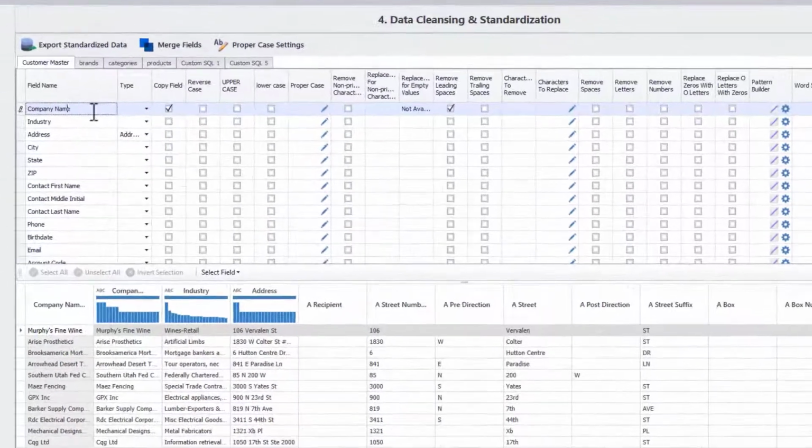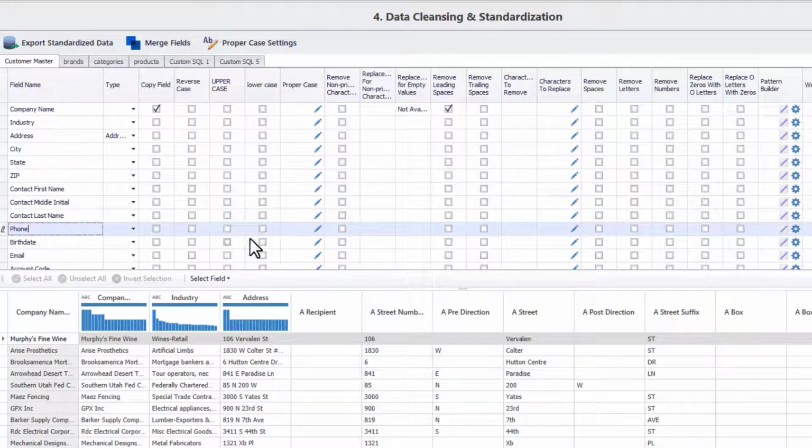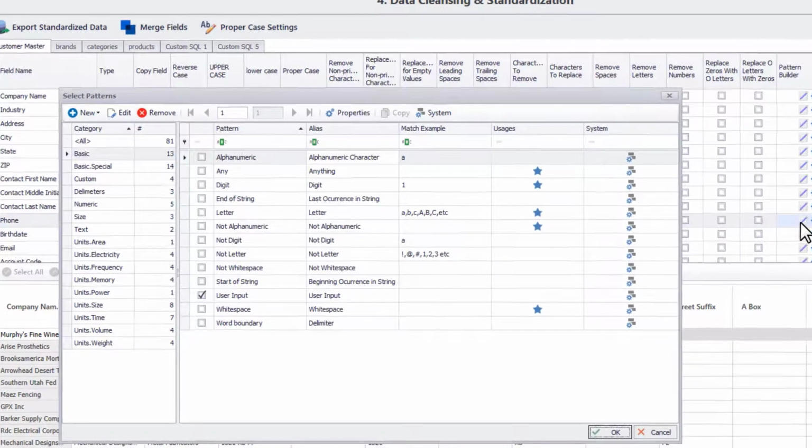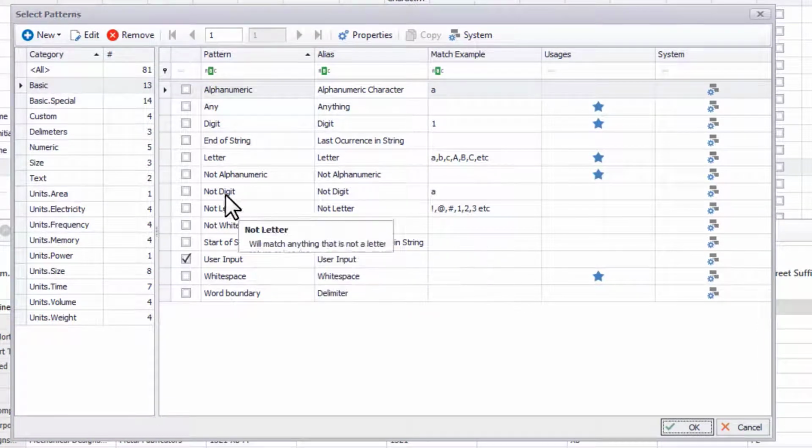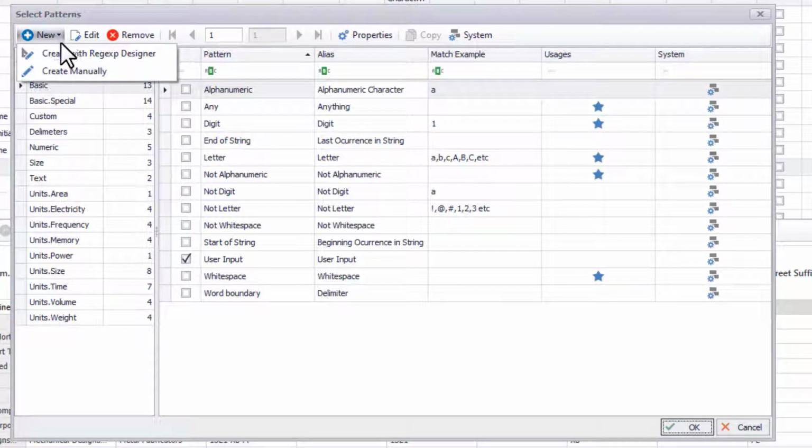So we will first find the phone number field in our list of columns and select this edit icon under Pattern Builder. We can now see the list of patterns that are already defined. Let's go over here and click on New. You can create a new pattern using the Visual Regex Designer, or manually create one by specifying the regular expression. For this tutorial, we will look at how DME's Visual Regex Designer works.